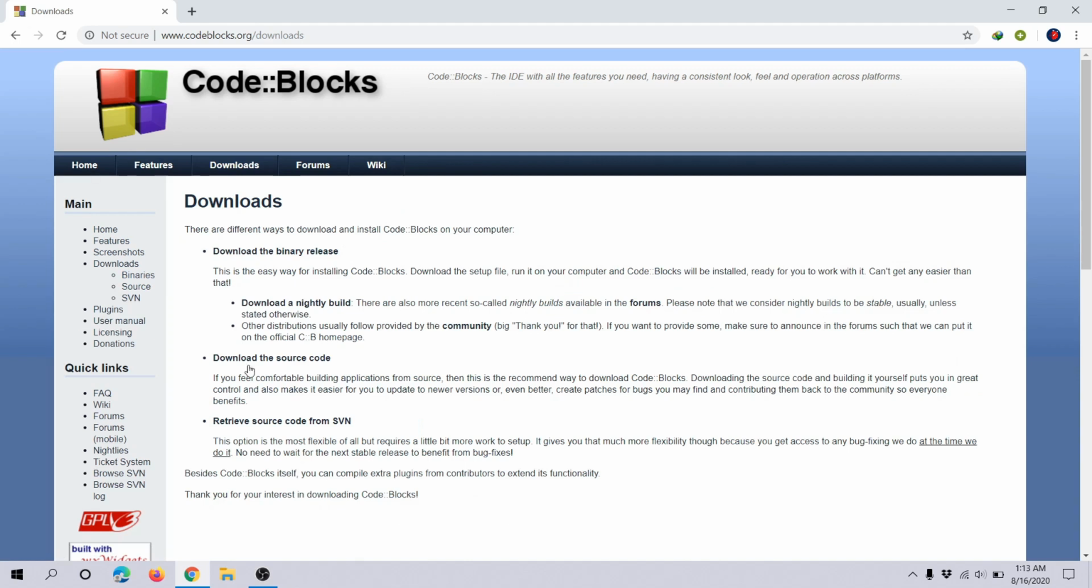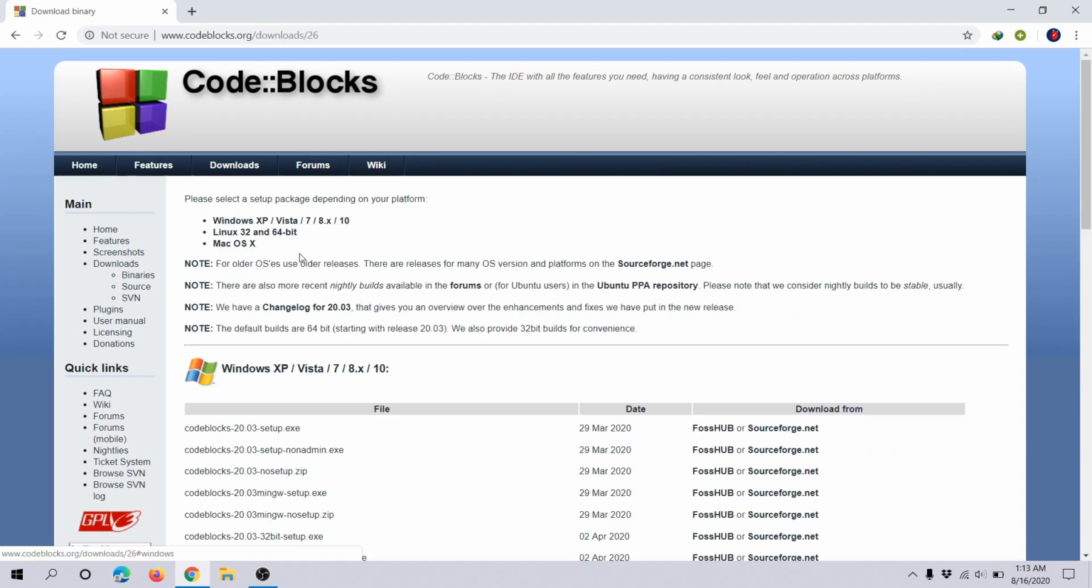You will see three options there to download Code::Blocks. You have to select the first one, download the binary release. Now you have to select your operating system. I'm using Windows, so I'll click on this. If you are using Linux or macOS, click your respective link. So I'm clicking on this.